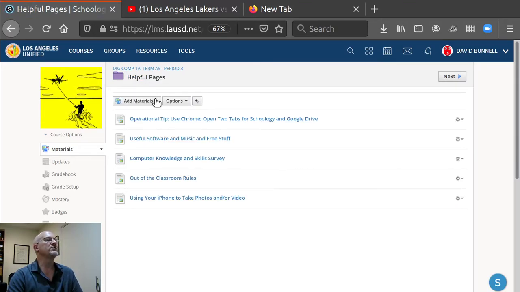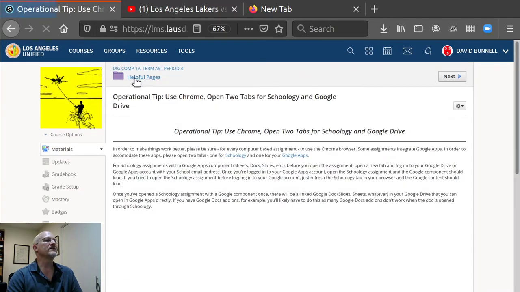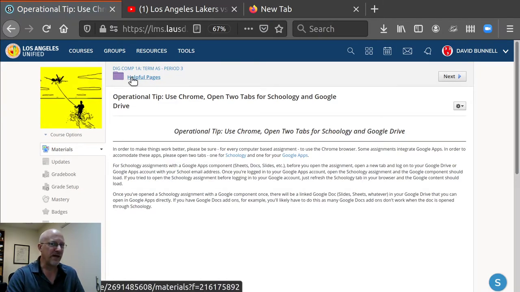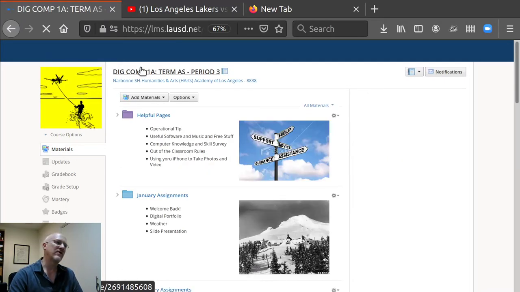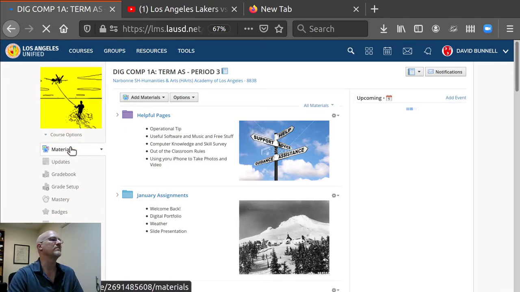Now, notice there's two links. Once you're in a folder and looking at a resource, this link at the top clicks you back into the folder. This link up here clicks you back into the class. So now you're outside the folder, back in the class. You can also click on materials to do that.